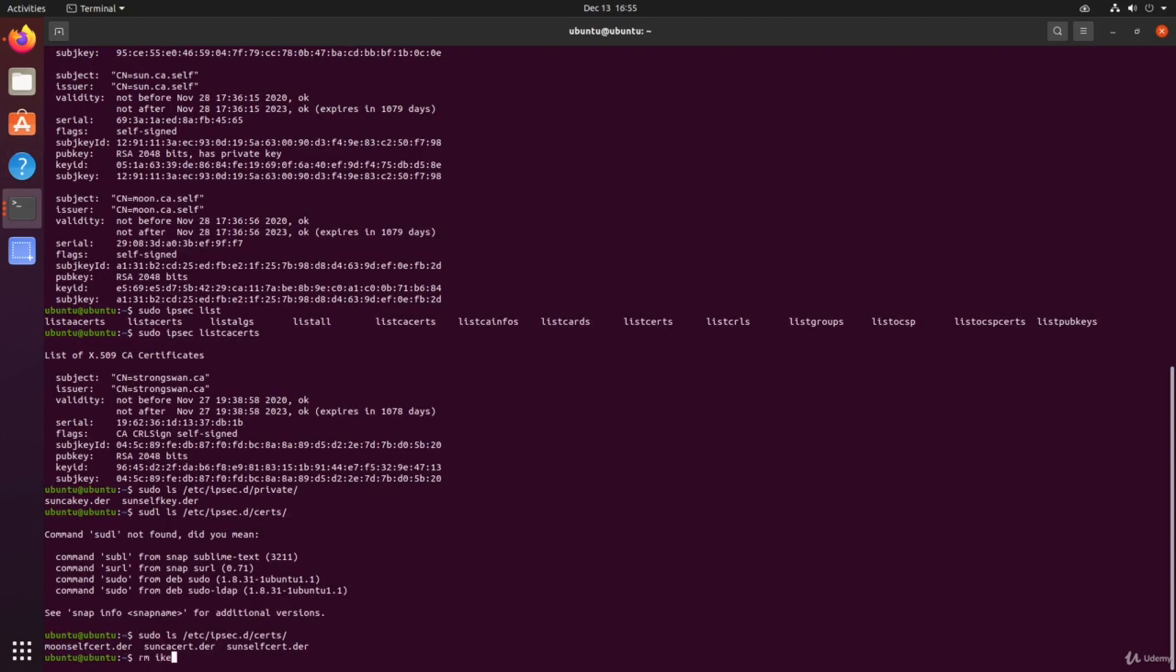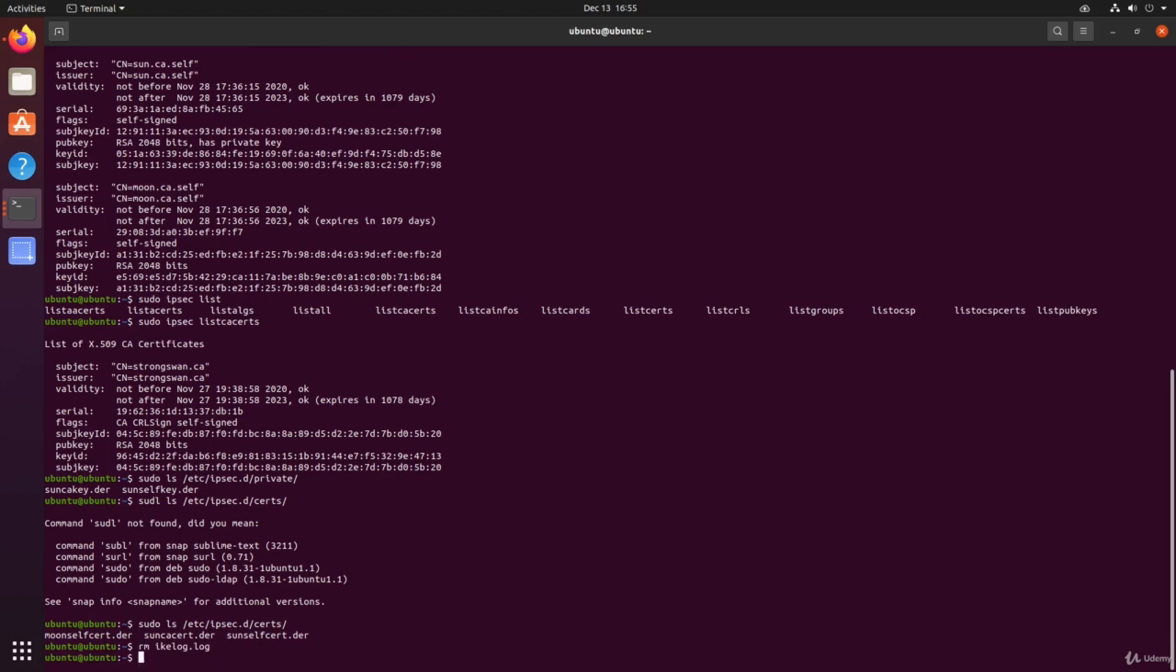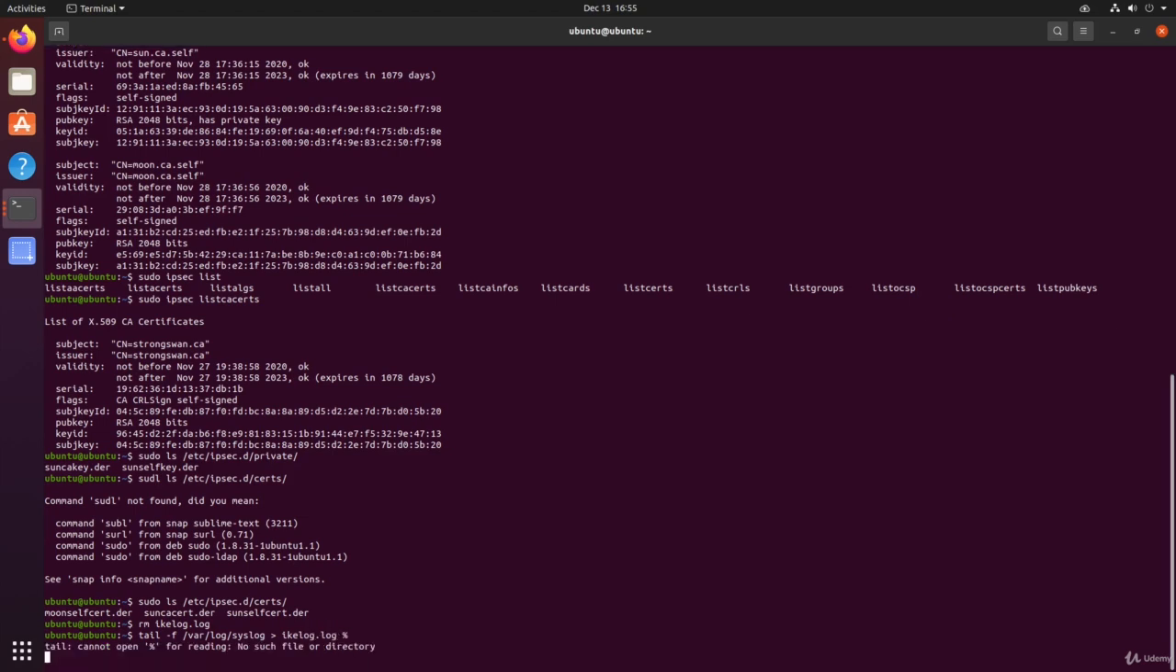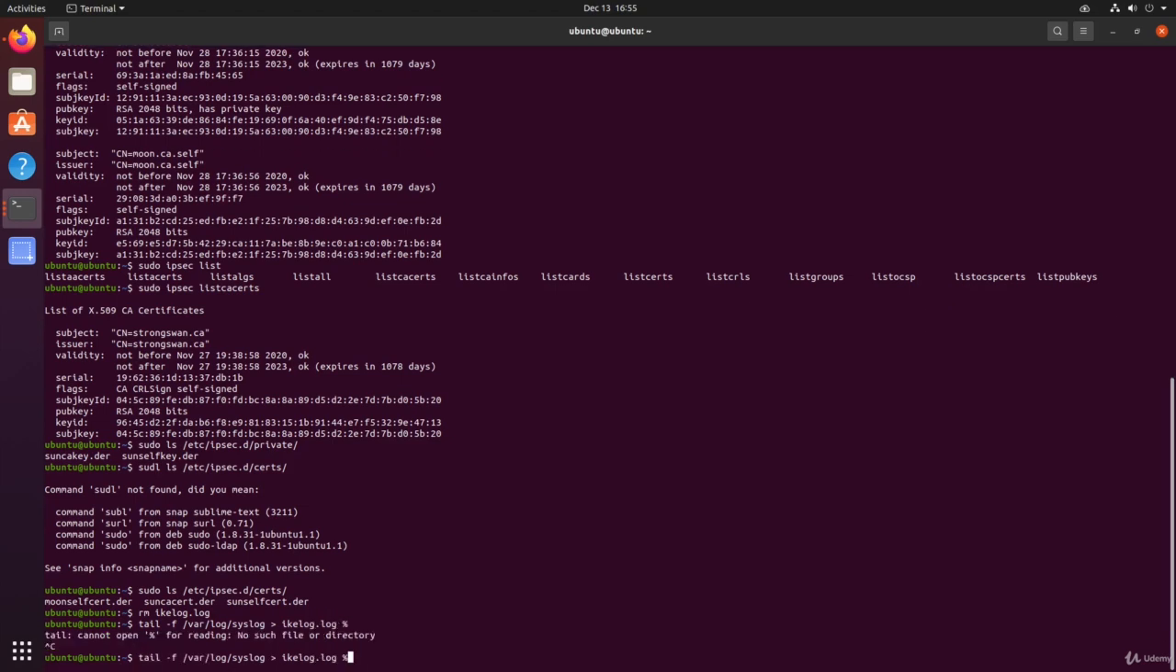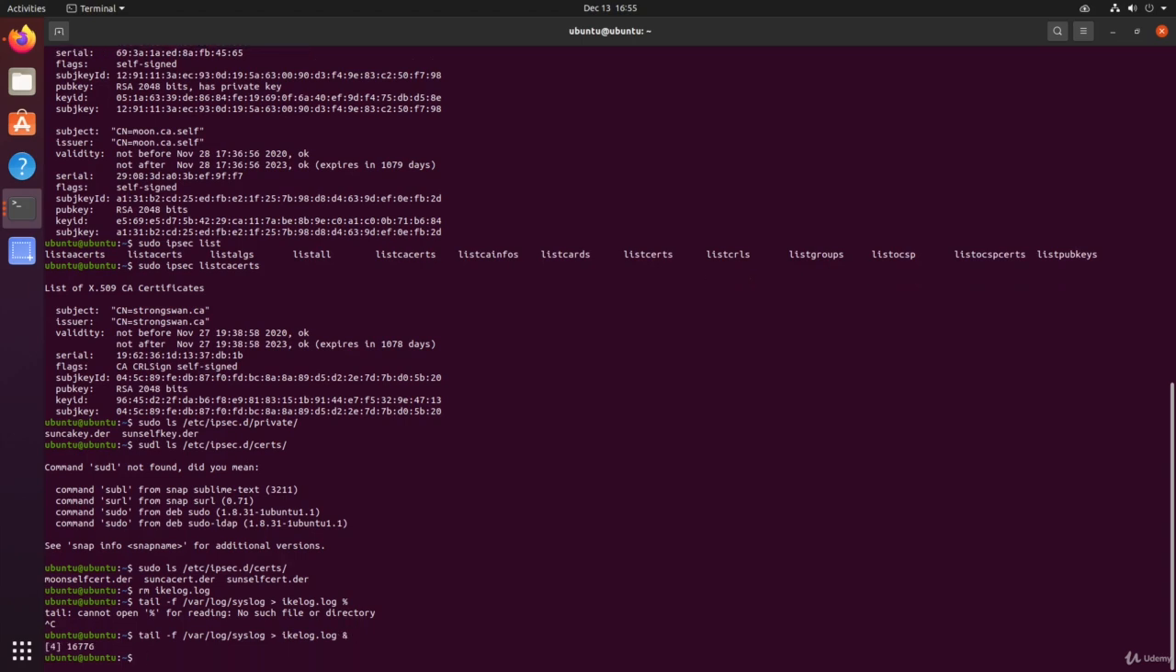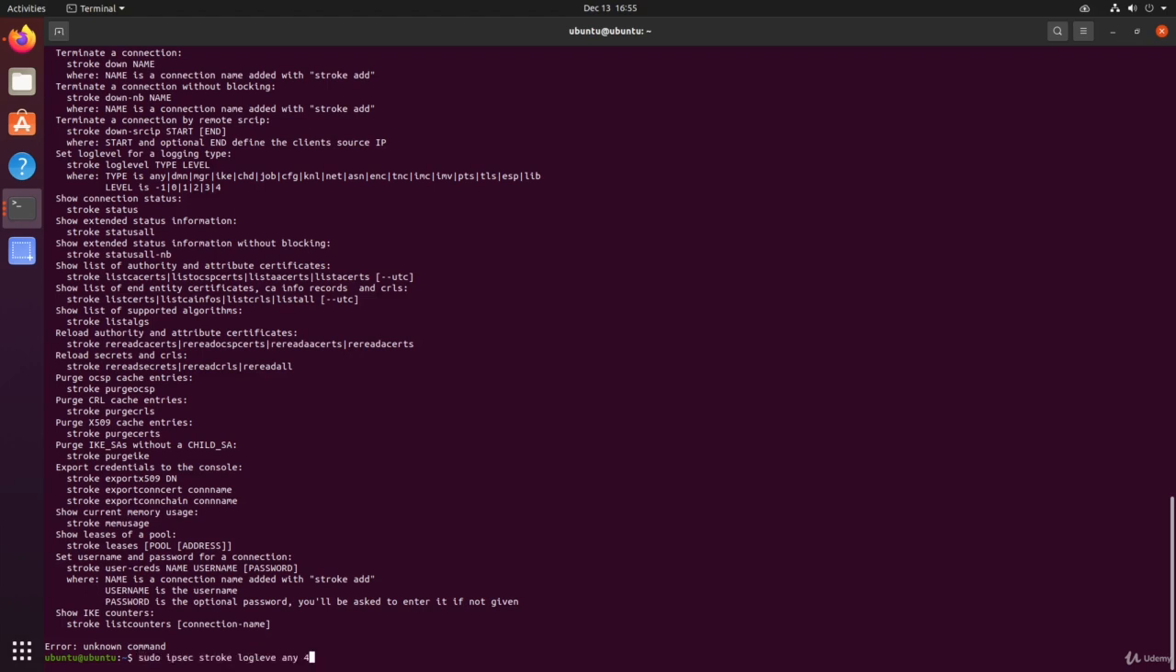Before we start the debug, I will remove the older log file. I will now tail the var log syslog file and redirect it to the log file as well as run it in the background. This is the reason why the ampersand is at the end of the command. Okay, great. We are ready to bring up the connection. Let's run the debug on the IPsec process. This is using the command ipsec stroke loglevel any 4.